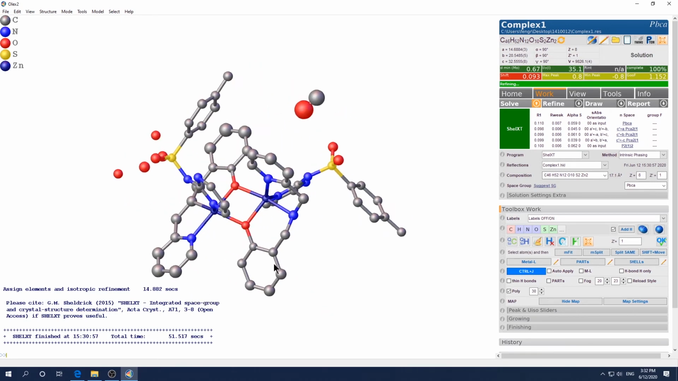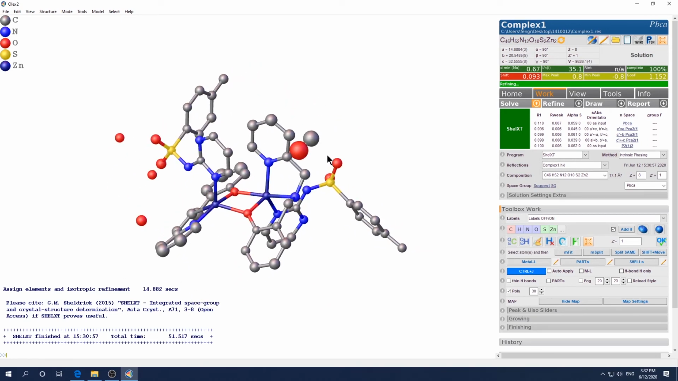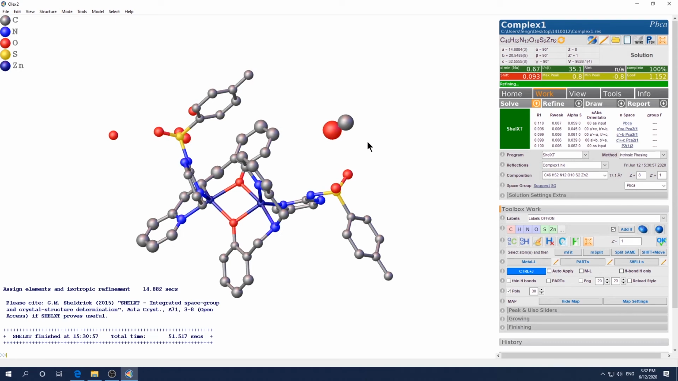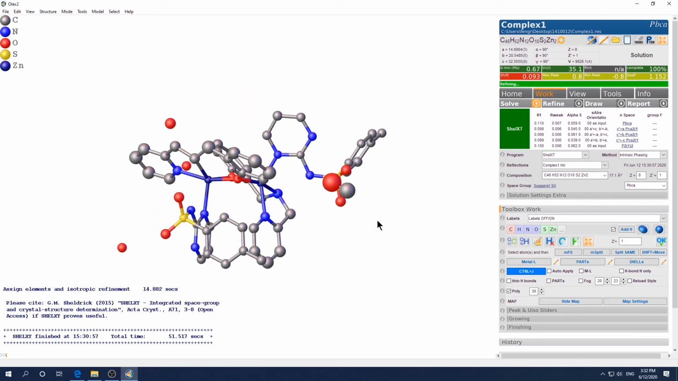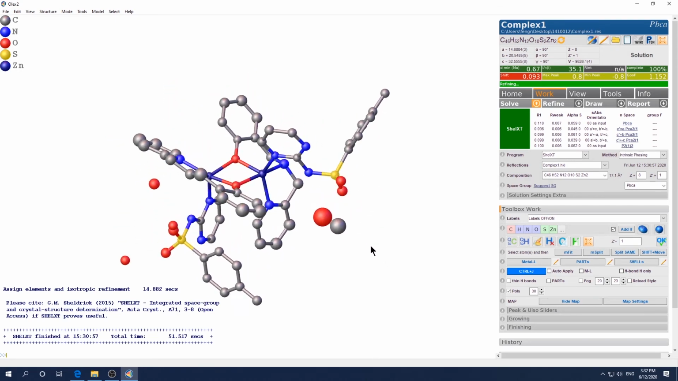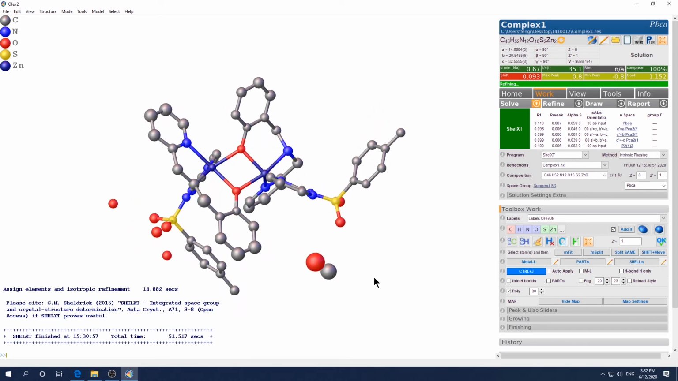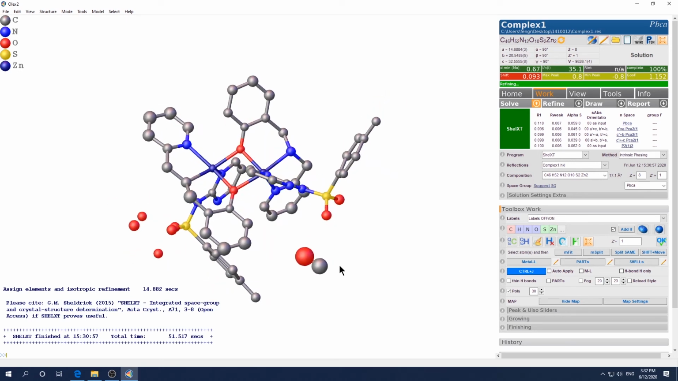Okay, and here looks like a methanol molecule, but here's what you need to get information from the sample owner. You need to ask them, did you use methanol to grow your crystal?